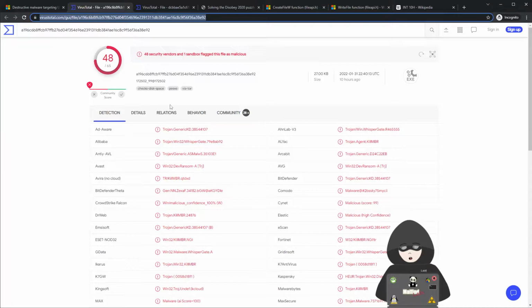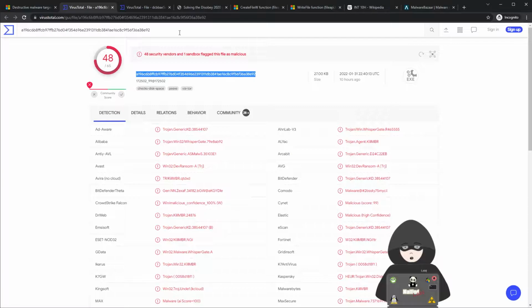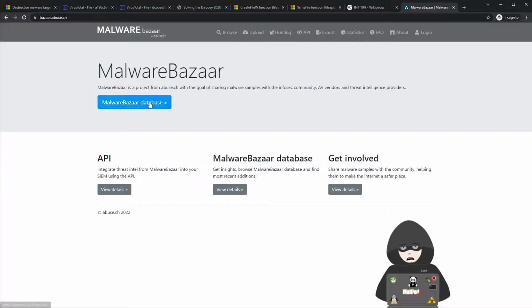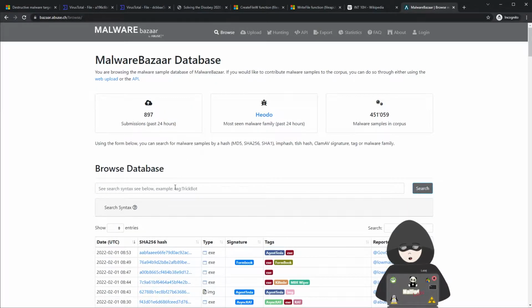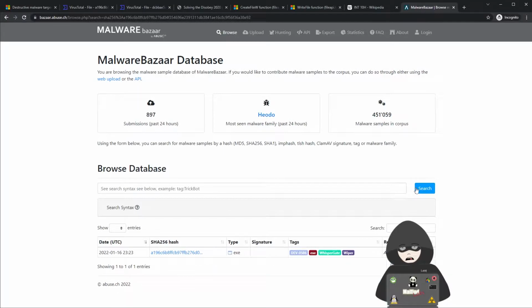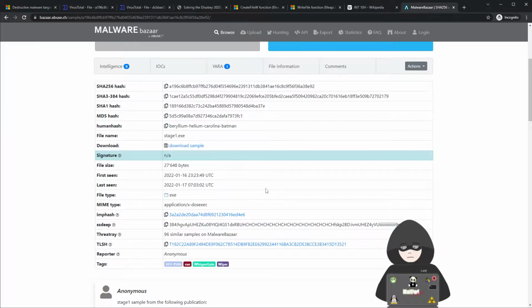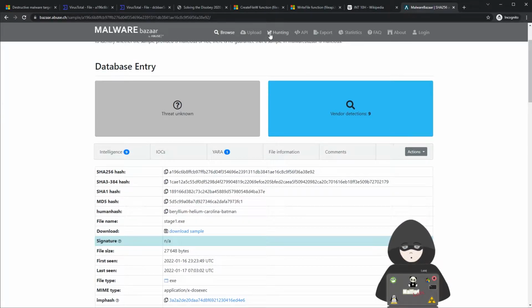link you this sample. It can be downloaded from VirusTotal, and if you don't have an account on VirusTotal, you can use a page called Malware Bazaar, and this sample should also be here. I will give you both links, so you can find the WhisperGate first stage on Malware Bazaar as well. I have this sample on my analysis machine already.